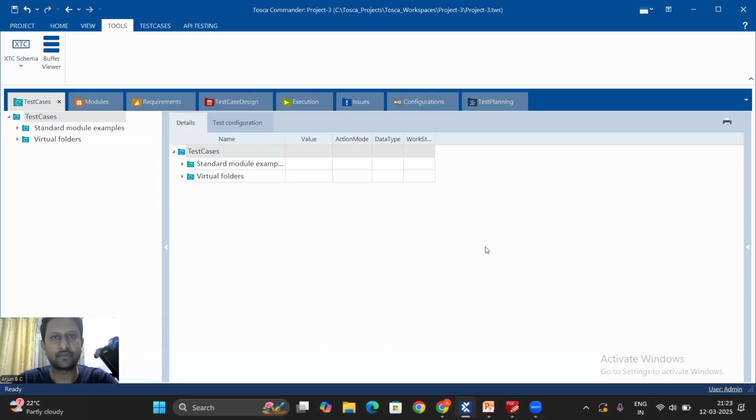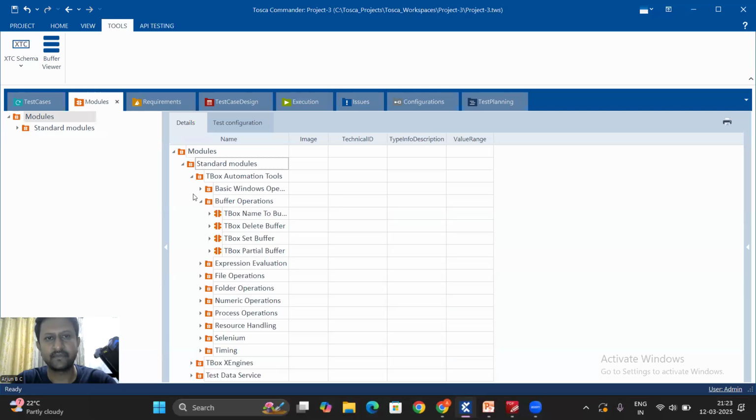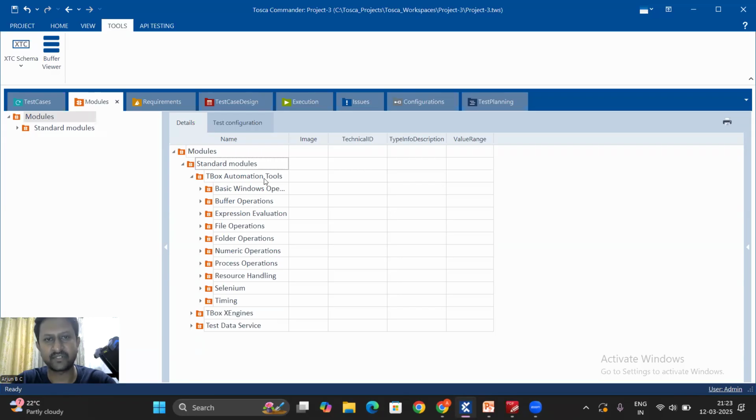So go to TOSCA Commander. Click on Modules. Here we can see the standard modules. Under standard modules, click on TBox Automation Tools, where we have buffer operations.